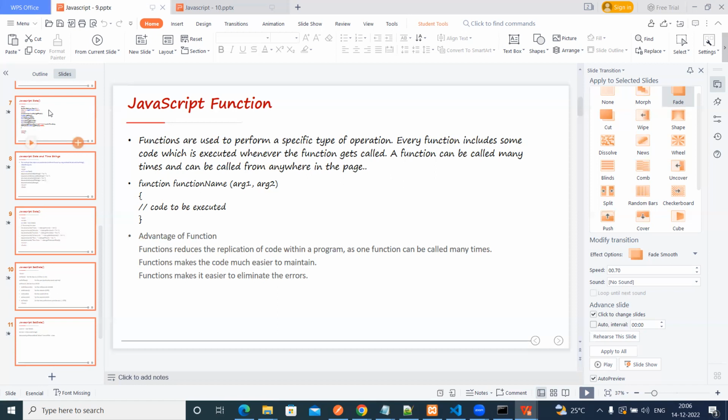The function can be called many times and from anywhere in the page. If we include the function in a page like internal JavaScript code, then we can call that function in that specific page only. If we include that function in an external JavaScript file, we can call that function in the entire project.